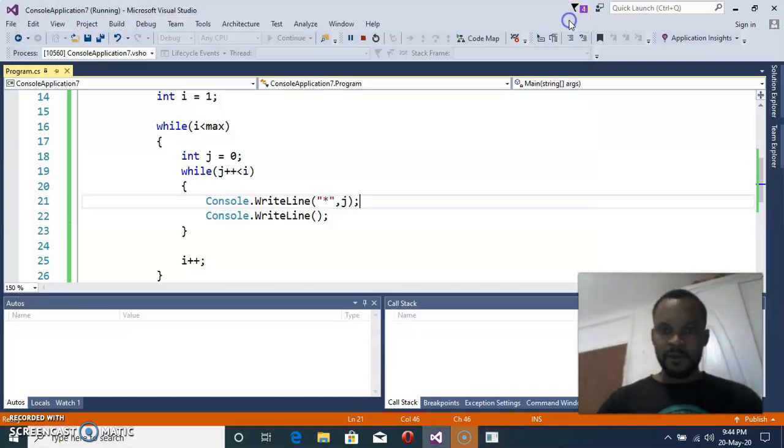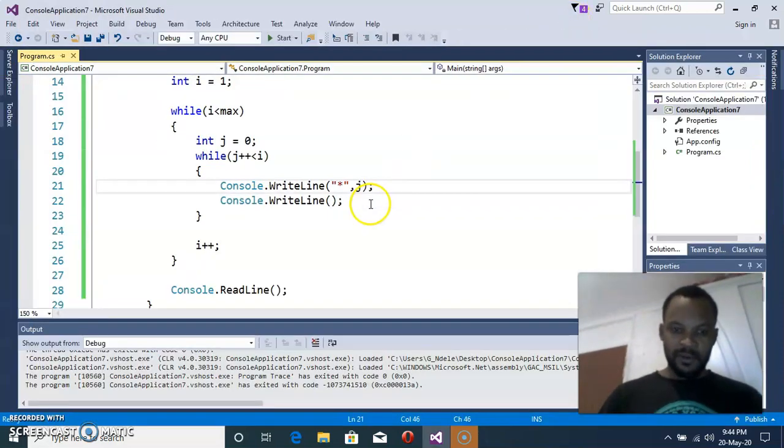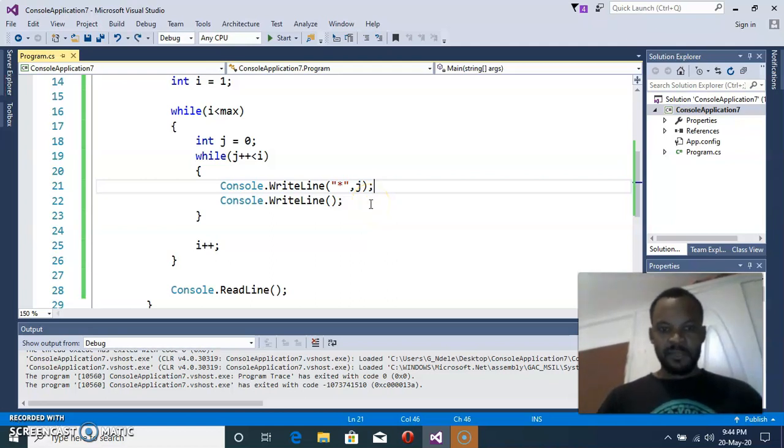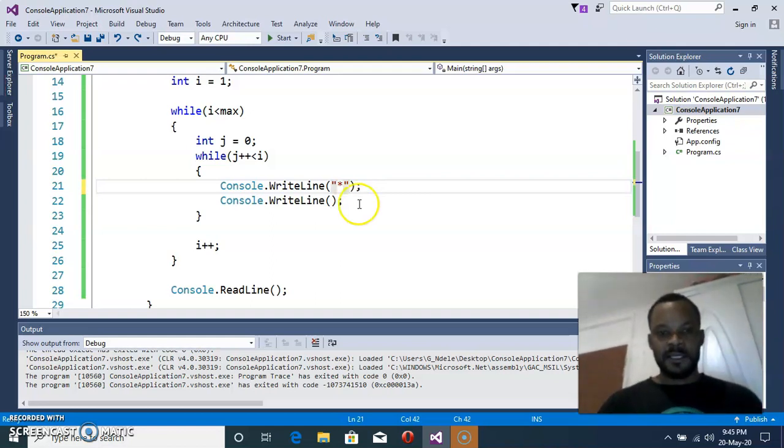So yeah, you can go through it and do your own stuff, make your own changes, and then learn more. You can even change the way we display our stars. You can display them in a different way. It's up to you. So you can do that.